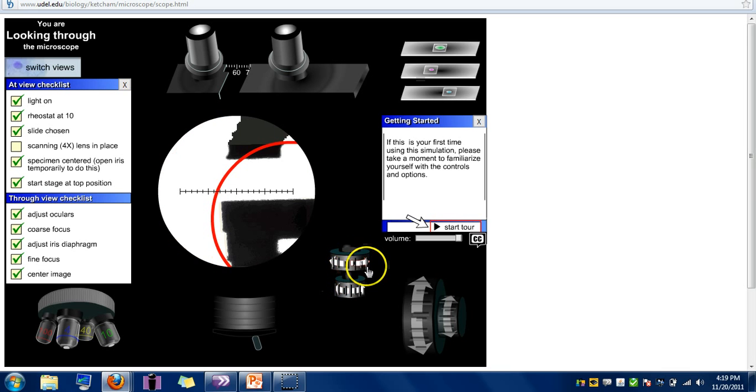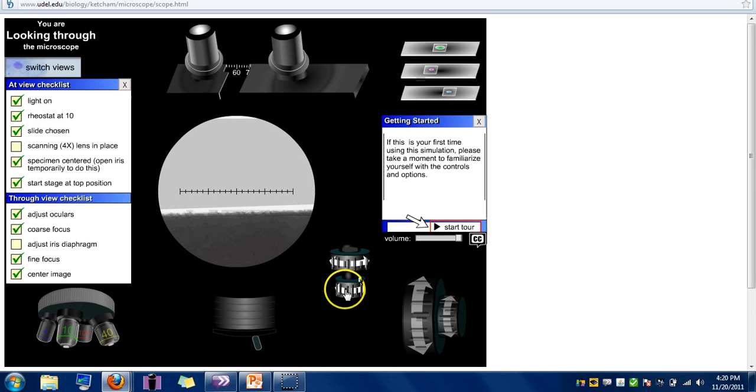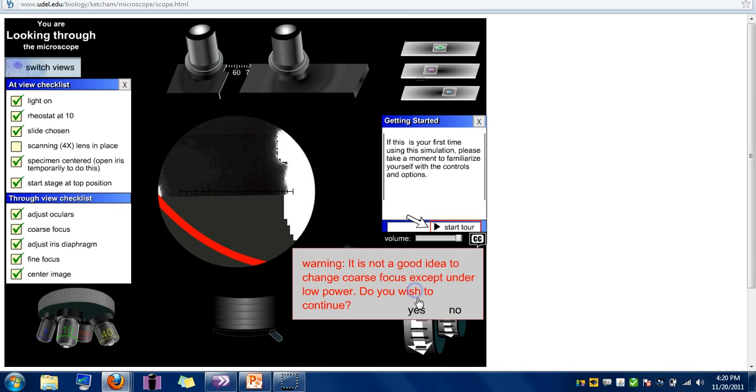Remember, the top knob here moves it forward and backward. The other knob moves it side to side, and it will be backwards from what you think it should be. And then we can go all the way up to 100 times magnification. Oops, don't want to use the coarse focus.